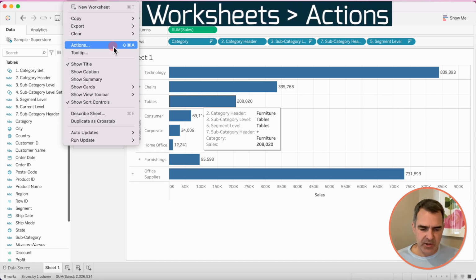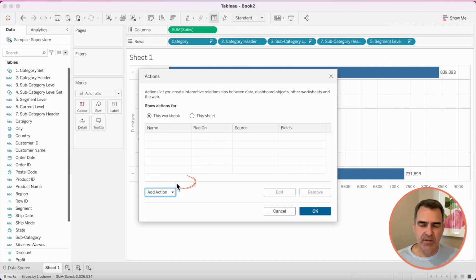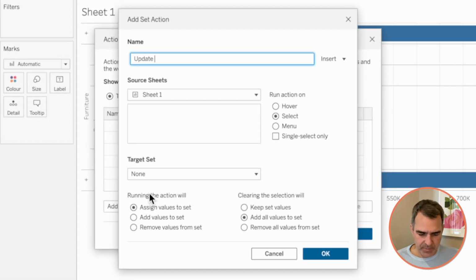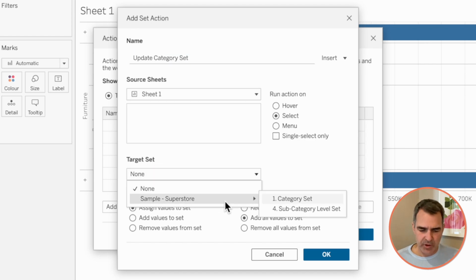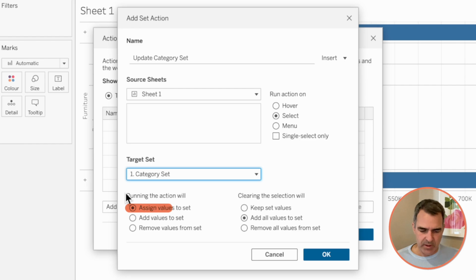Now let's set up our set actions. Go up to Worksheet on the menu and then Actions. Click on Add Action and change set values. I'm going to call this one Update Category Set. In my target set, I'm going to choose Category Set. I'm going to assign the values to the set, and I'm going to remove all values from the set when it's cleared. Click on OK.